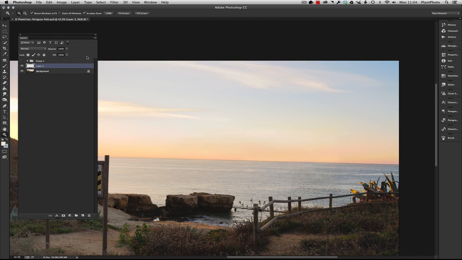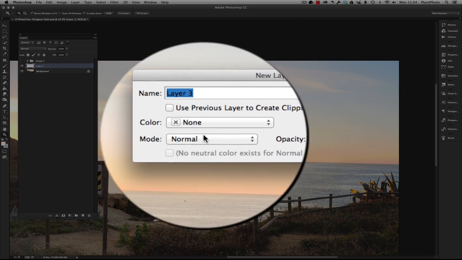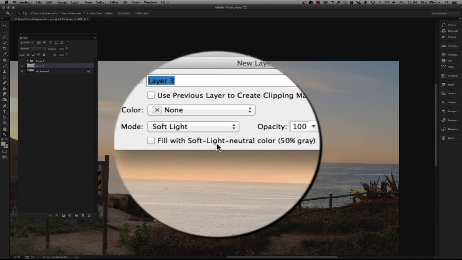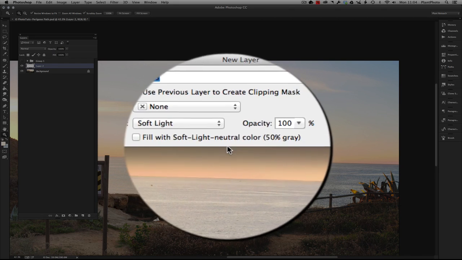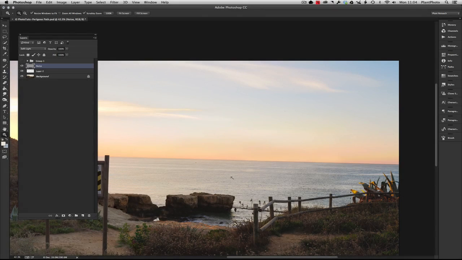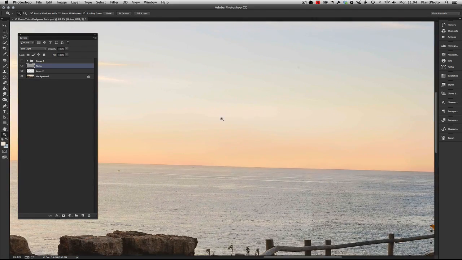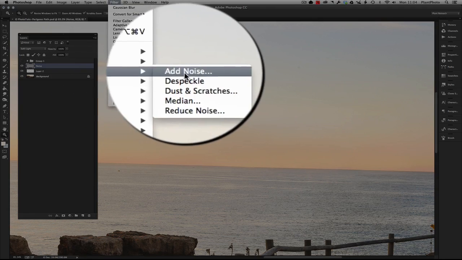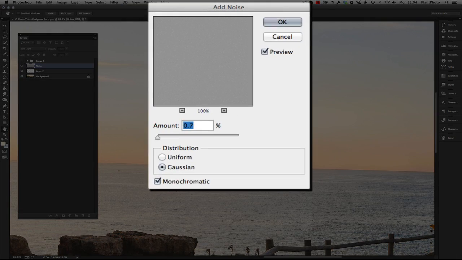So, a good idea is to add an empty layer, new layer, set it to soft light, and tick the box which says fill with soft light neutral color, 50% grey, and call this one noise. Click OK, and we're going to zoom in a little bit and add some noise to this. So Filter, Noise, Add Noise. I don't want to add a tiny little bit, but we can always knock the opacity down, so it's best to add a little bit too much to start with, and drop it down afterwards. Let's try an amount of somewhere around 1.52. Make sure it's Gaussian and monochromatic, like so.